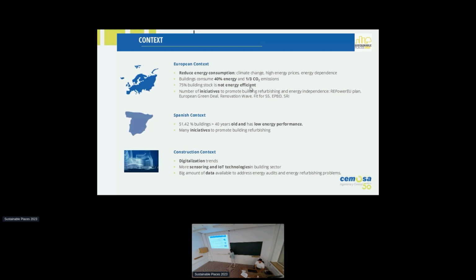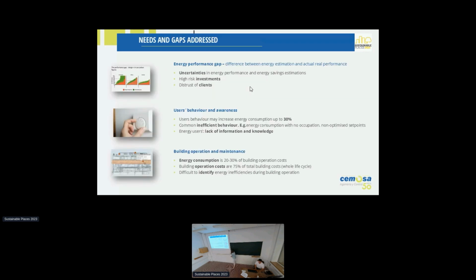And on the other side, we are immersed in huge digitalization trends that provide nice tools to improve. We also have the electronic technology that has developed a lot, and we have many sensors and IoT technology. And as a consequence, we have a lot of data which we can make use of for a better energy performance. And so in here, I'm going to present the needs and gaps that we identified and that were the starting point for our project.